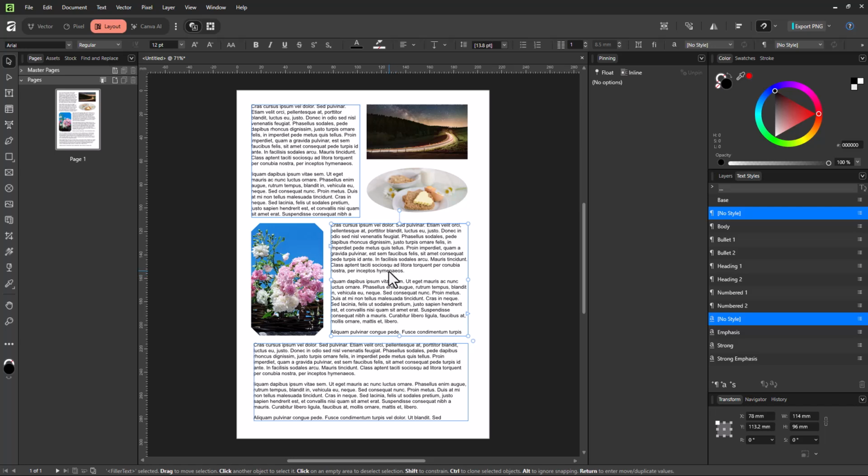So that is basically how you can use picture frames as you like inside of Affinity.